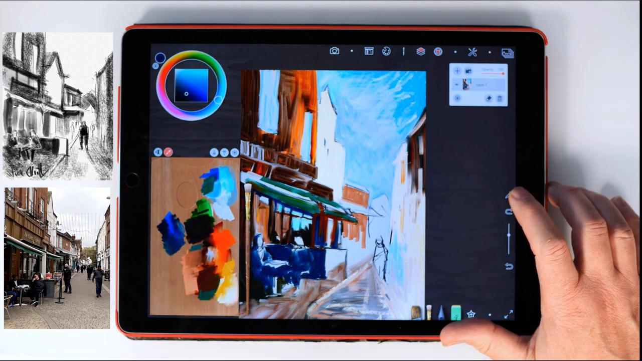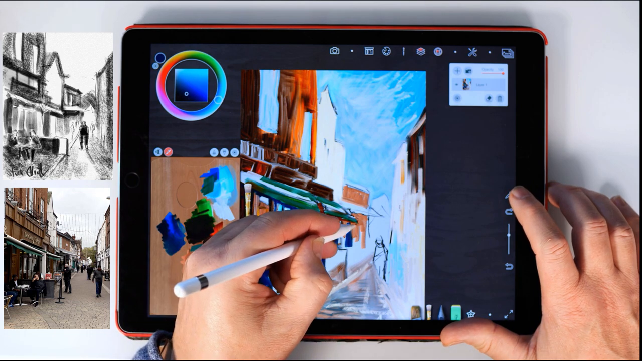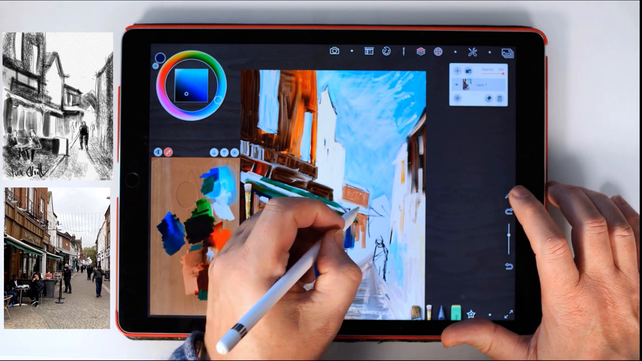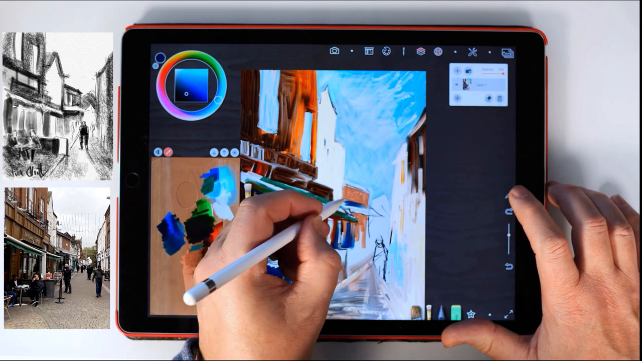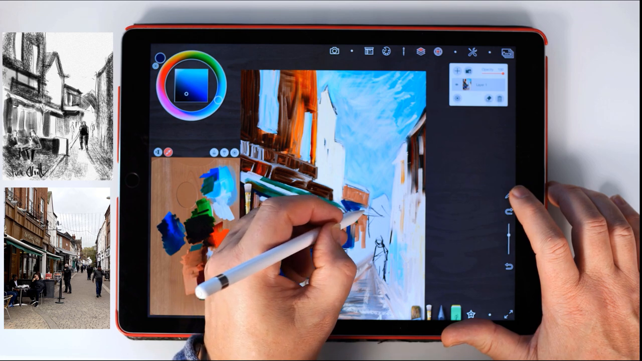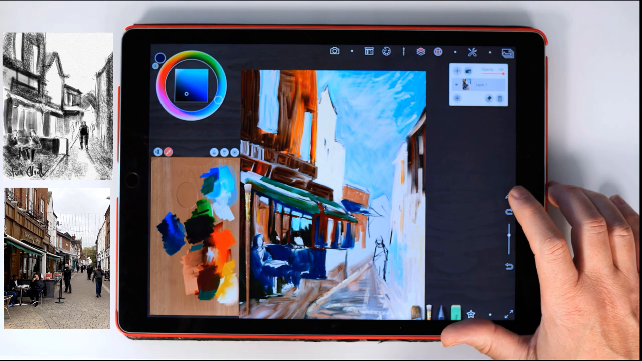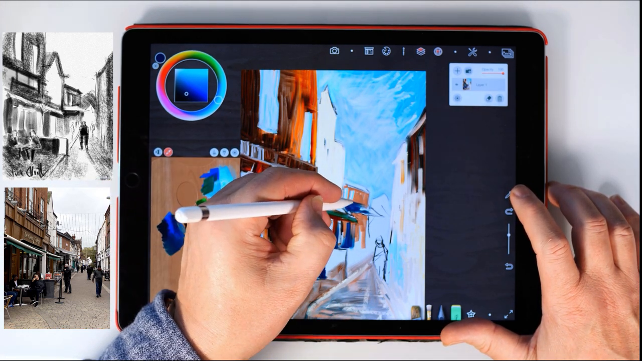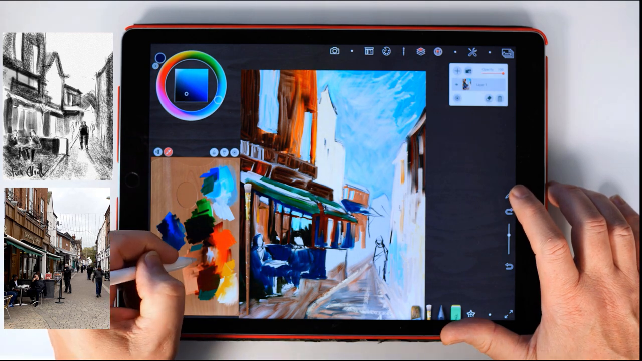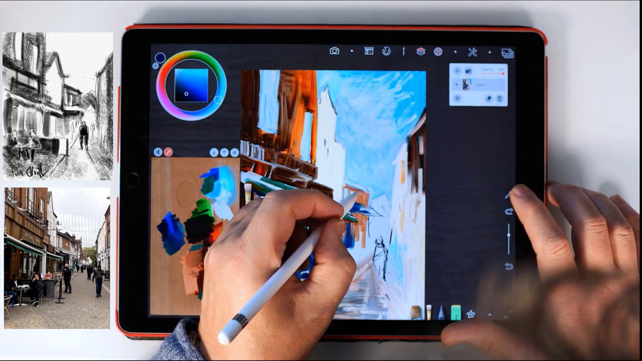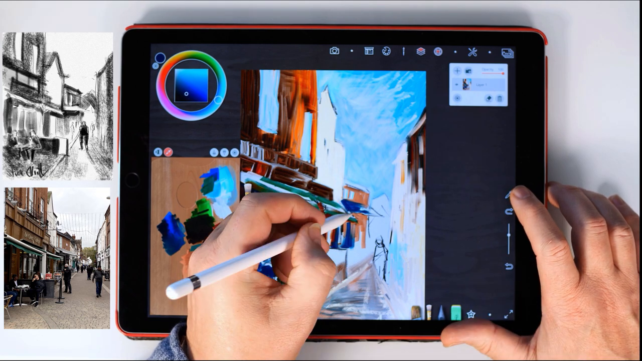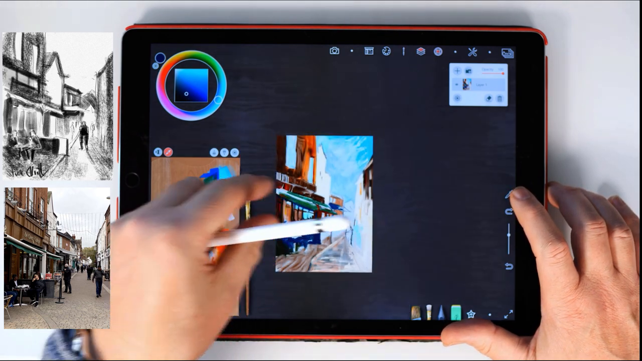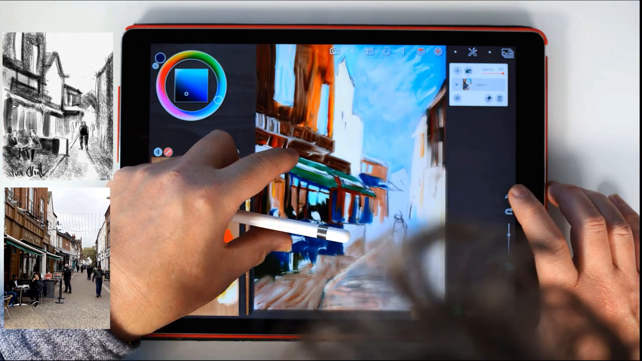I've done a lot of work on Artrage. I've got a featured artist review on the Artrage website of my paintings. I'm a big supporter of Artrage, but at the minute, I've got to say that this just feels so much nicer. And I'm getting much more real.